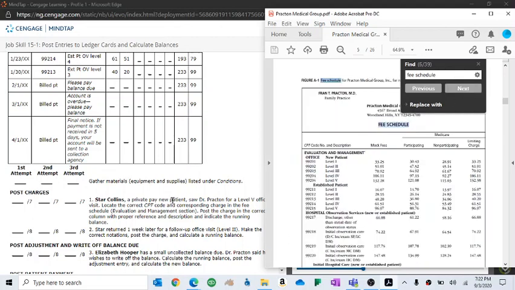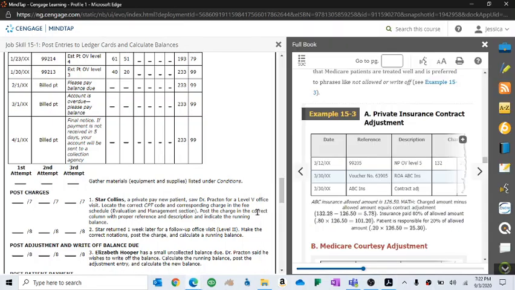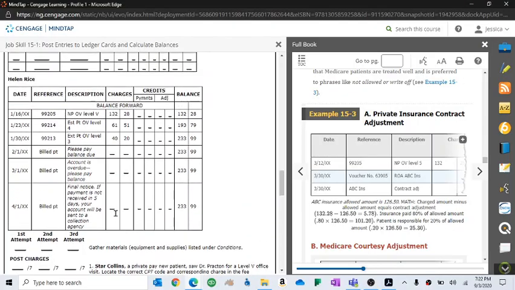And there it is. And it's letting us know that this patient was a new patient. So we're going to look for the new patient section. And then we look for the level 5 office visit. We have a level 5 office visit. And then we got to figure out which type of payment it is or which type of insurance. It's a private pay. So we know that the private pay is mock fees. So that's there. It's got the charge that we're going to do. It says post the charge in the correct column with proper reference and description and indicate the running balance.